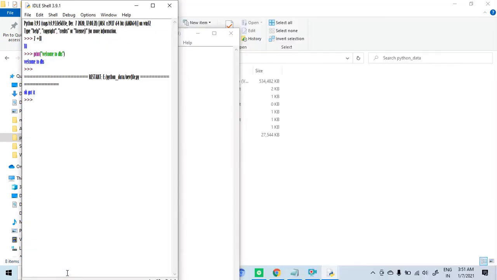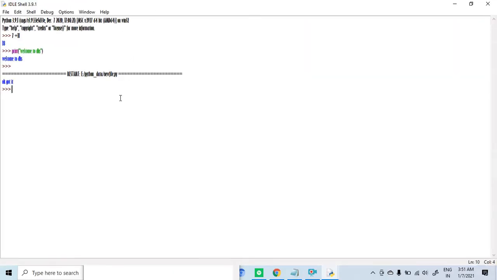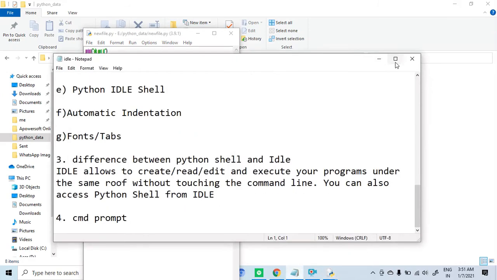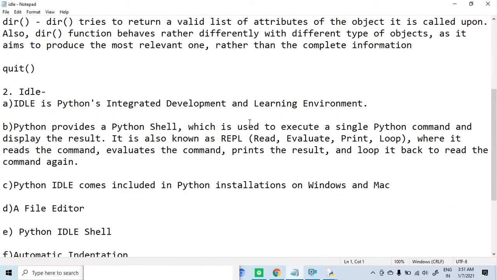Just click OK and see, now we have just changed the style. So all these things are provided in IDLE. If I have to say, basically you can write the definition of IDLE so that it helps you. IDLE is Python's integrated development and learning environment. And I've already shown the Python shell, which is basically used to read, evaluate, print, and loop.